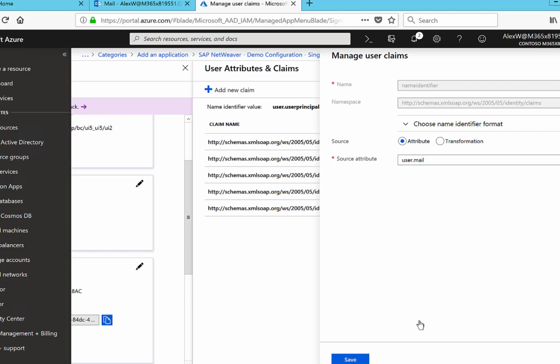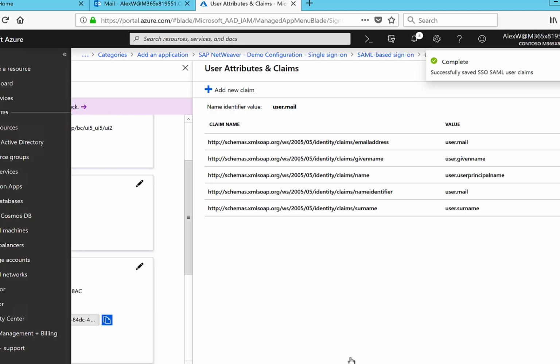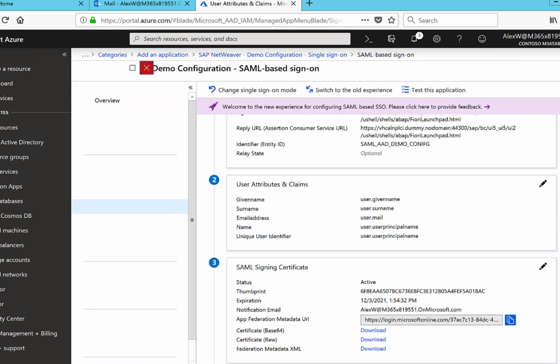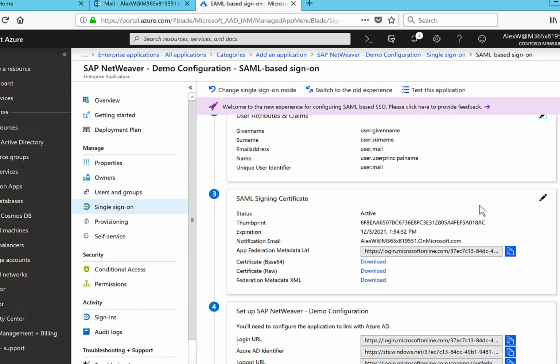Again, this now means that the user ID on the Microsoft side will have a unique identifier called the email address. And similarly on the SAP side, I'll have a user that has the email address, which is the same as the one from the Azure side, so that there can be a match between my SAP user and my Microsoft user. With this, I'm done on the Microsoft side.